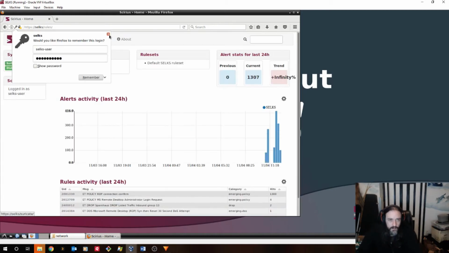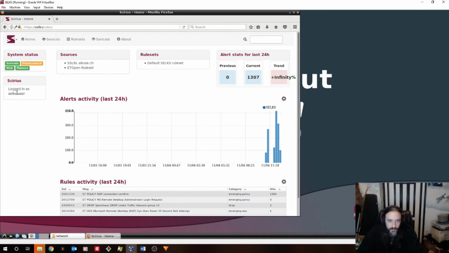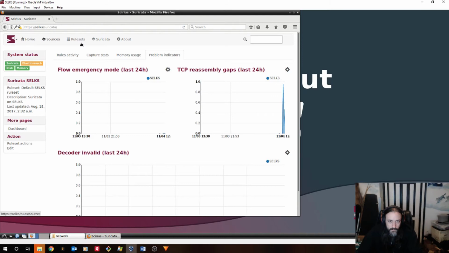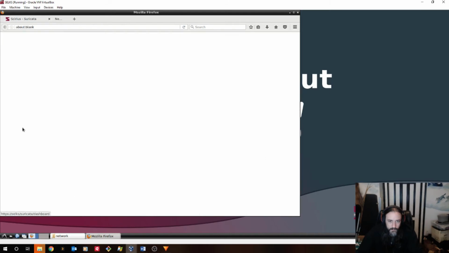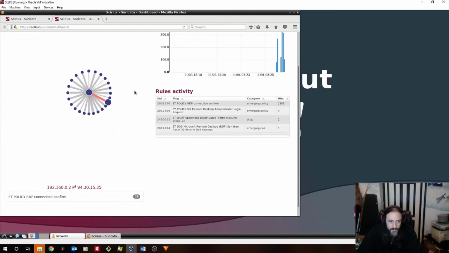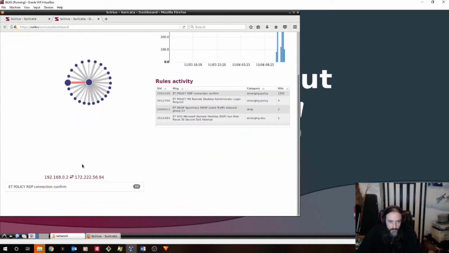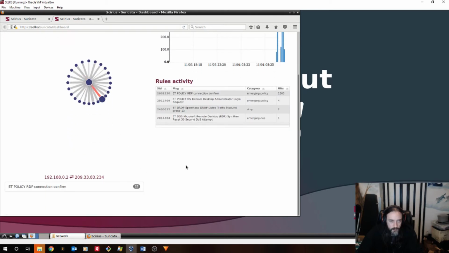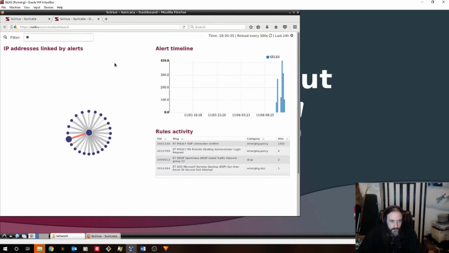Just log back in here. On the dashboard, you can see all of the traffic being generated, where it's coming from, where it's going to. And it updates the information every 300 seconds.